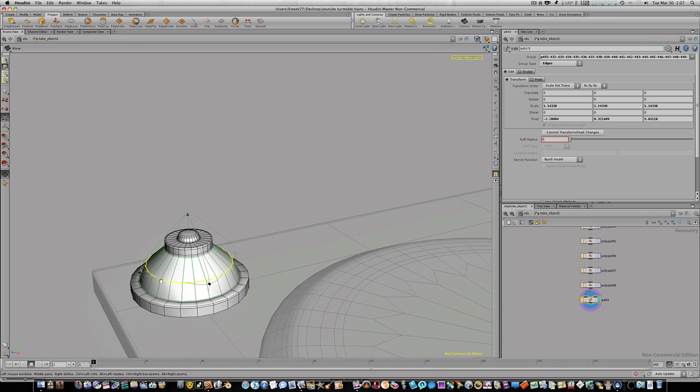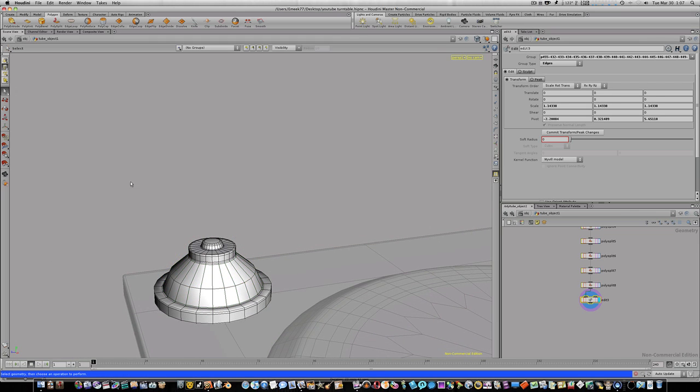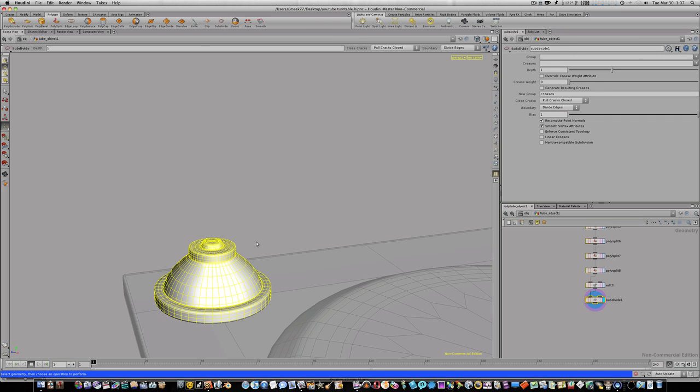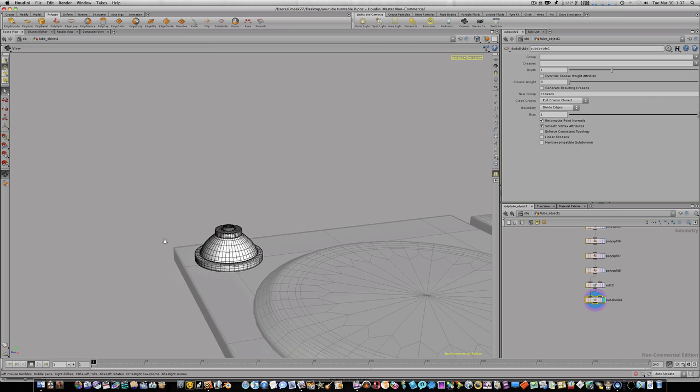That'll help round that a little bit. Okay, so now let's select our whole thing and let's hit subdivide. See what happens here. It's looking pretty good.